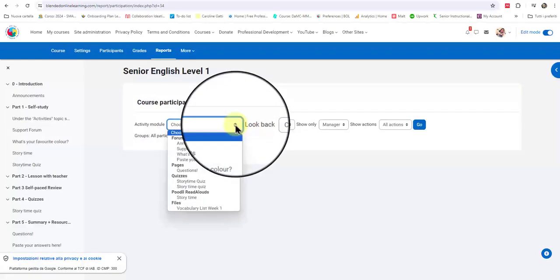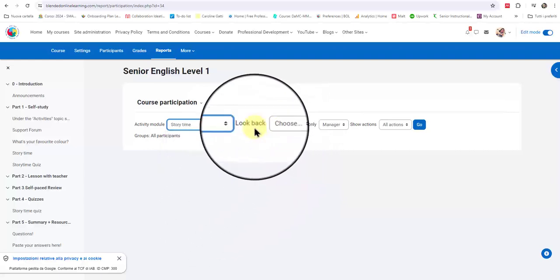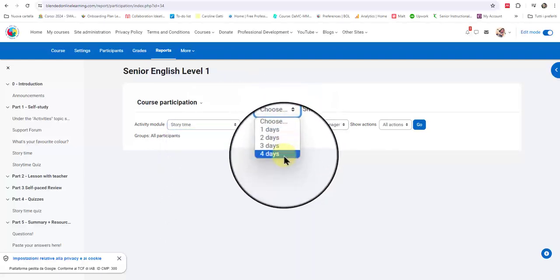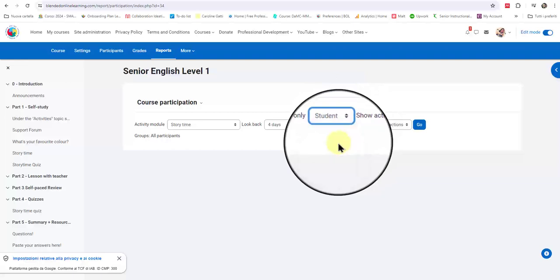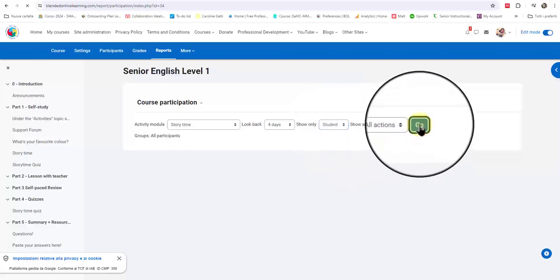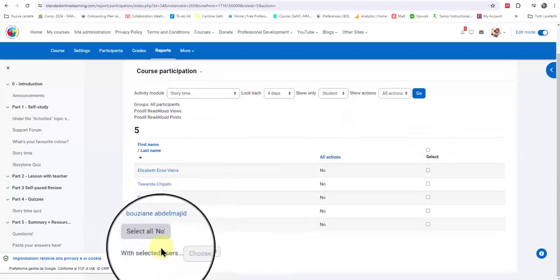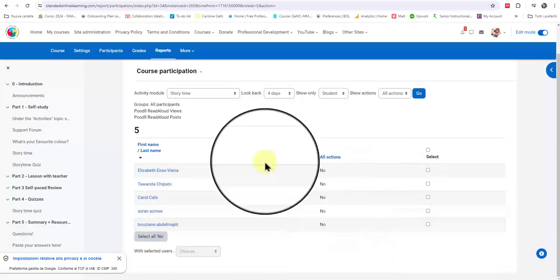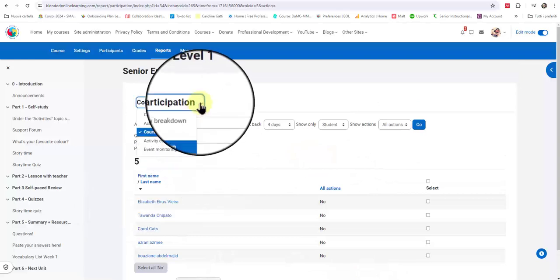Activity module, course participation. Let's see if anybody looked at story time. Looks back 4 days. Shows only student, shows all actions, I guess. No, there's nobody had a look at it from these people, so it wasn't very popular.